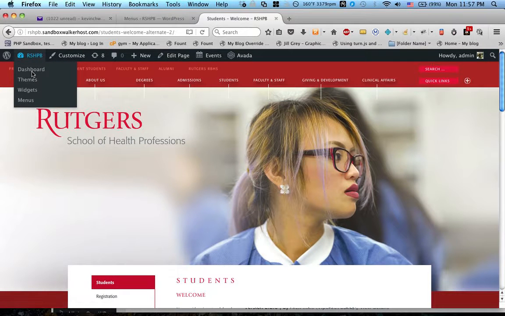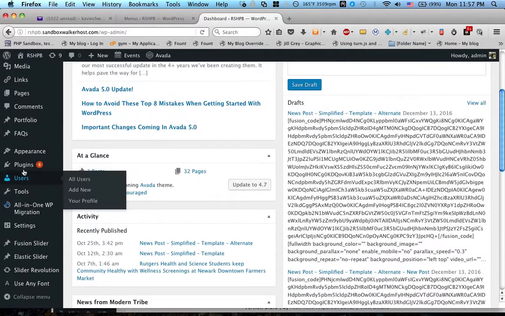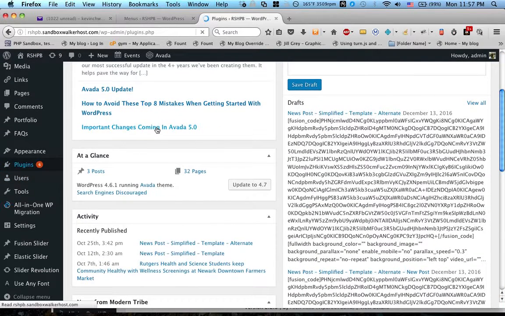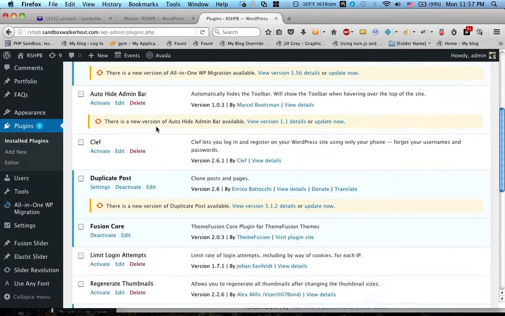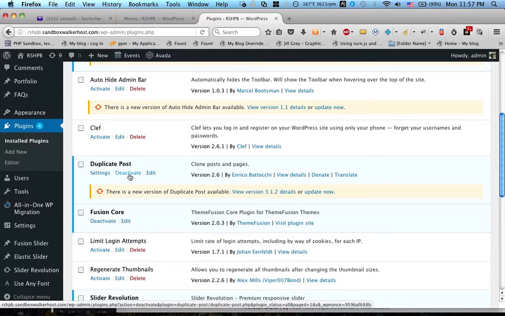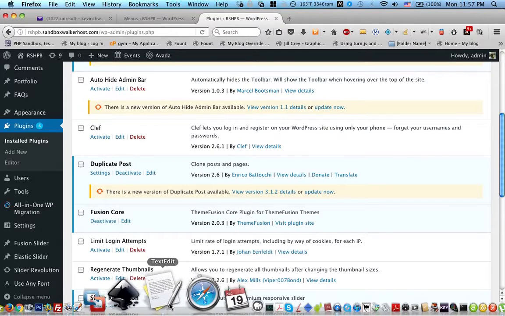So I'll go to our dashboard and go down to plugins, click here, and then go down to your duplicate post plugin, and if it's not active, click activate. But it's currently active, so we don't need to do anything. Okay, so this is working. So we've done step one.